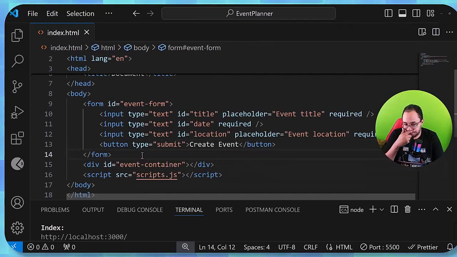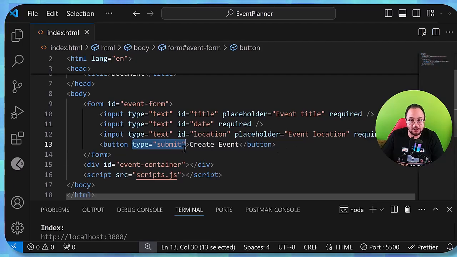Remember this is a form, so we're using the form tag to bundle all of our different inputs. And then we'll have a button with the type equals submit, which is very important. This little detail is very important inside the form tag, so that when we click on this button, it will submit the form, everything in it.